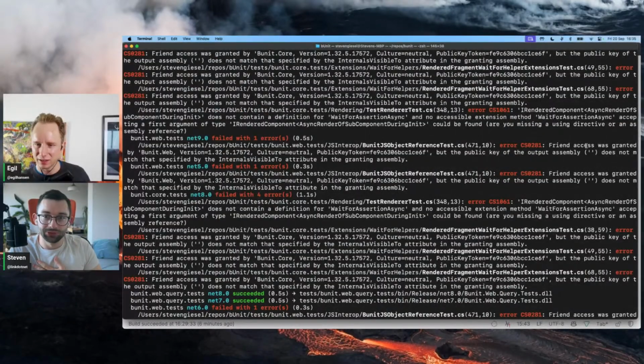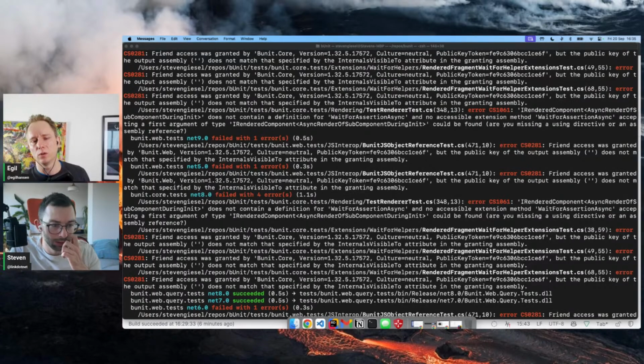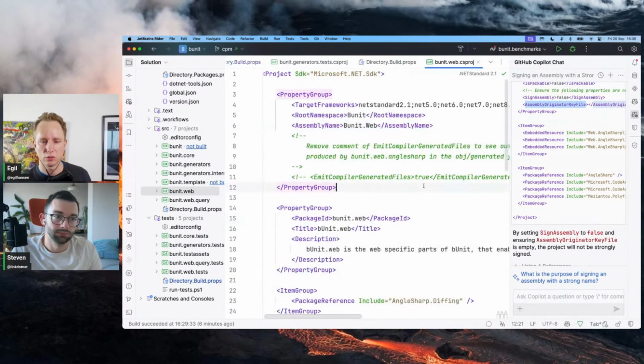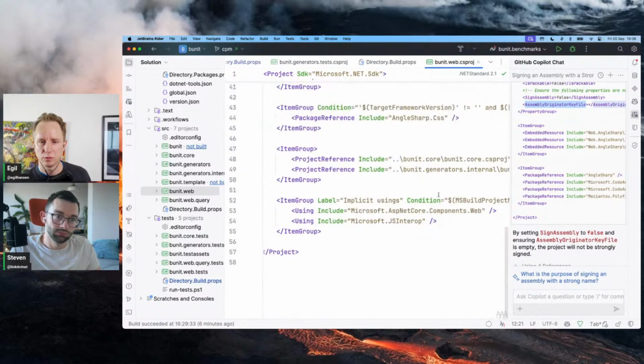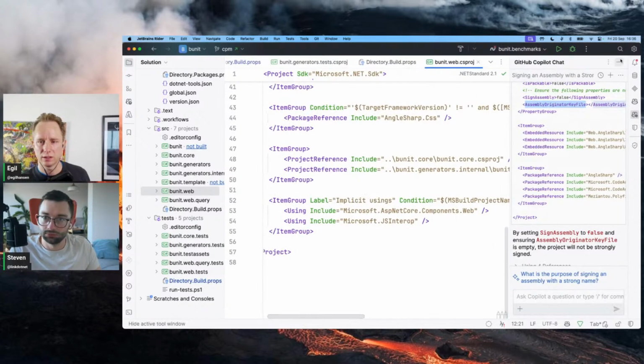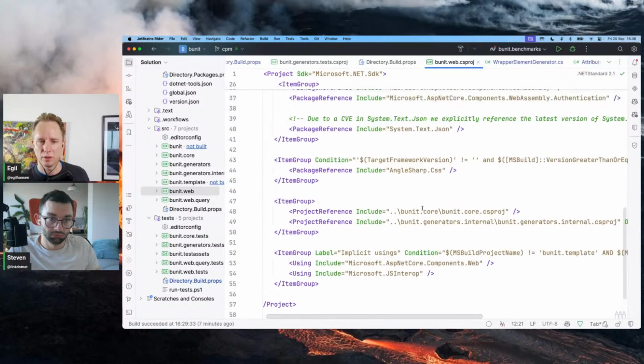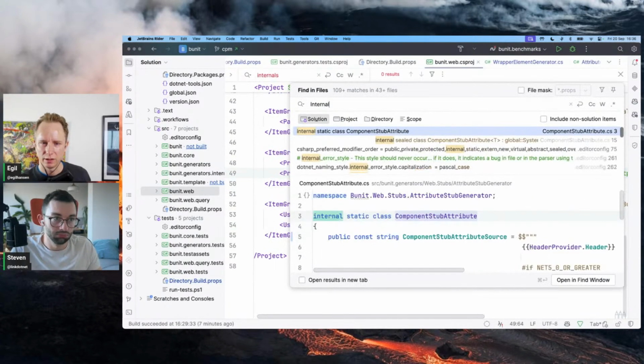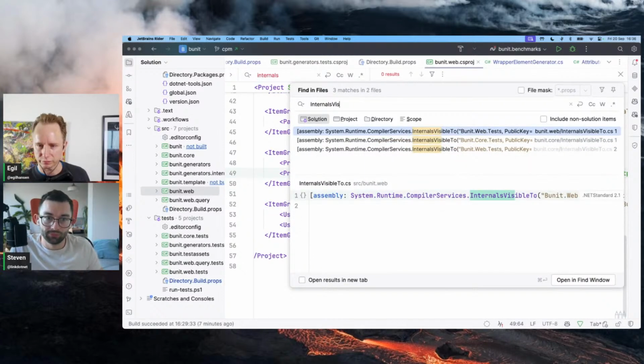Friend assembly was granted by bUnit, but the public key does not match. But why does it want to do this in the first place? It's because of what we do. If you go into bUnit.web, for example, and scroll down, you will see that we say internals visible to somewhere if you search for that. There you go. Go to that one.